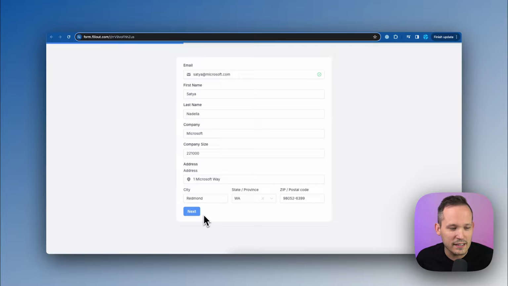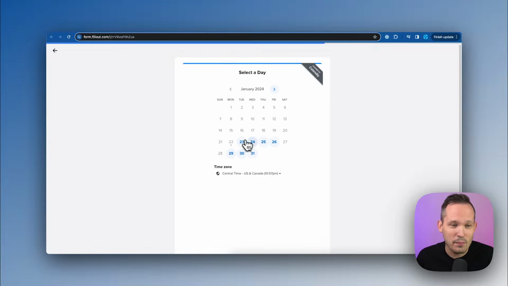So now if we were to click the next button of our form, because the company size of Microsoft is a little bit larger than 10 employees, now they're going to automatically be prompted to book an appointment with us via our Calendly link.